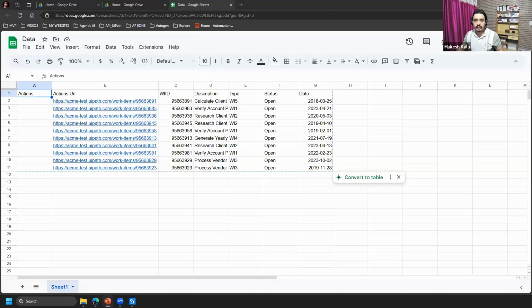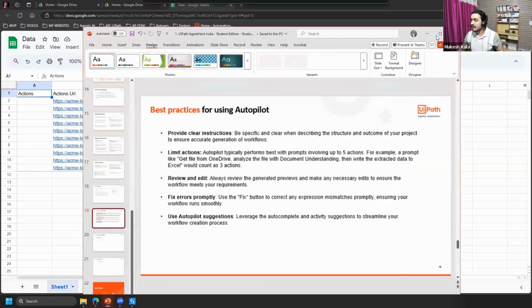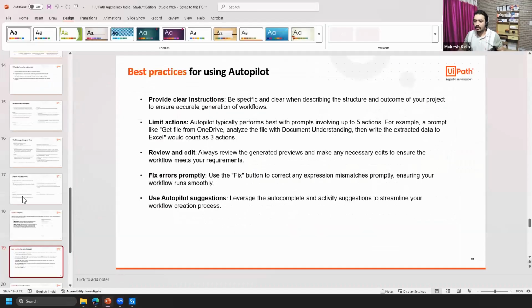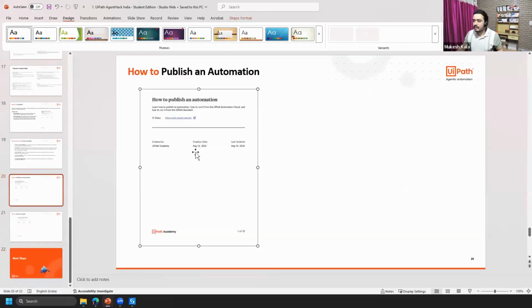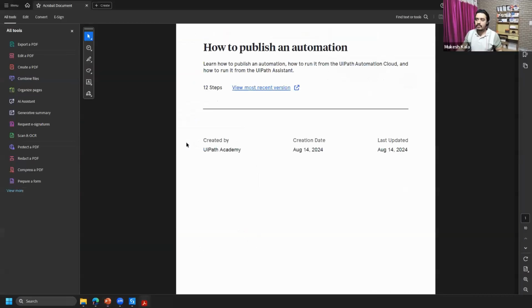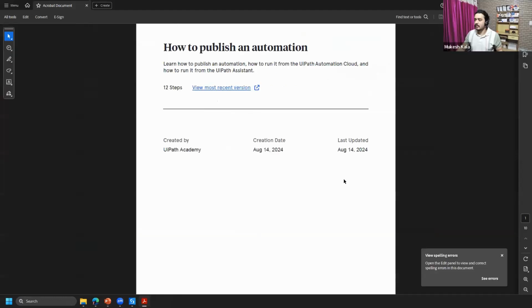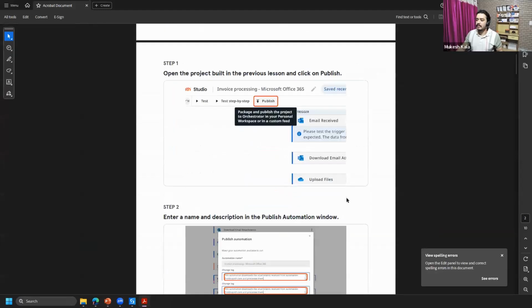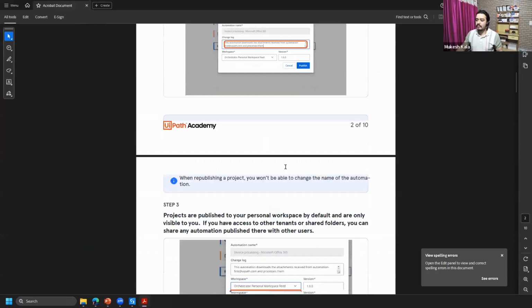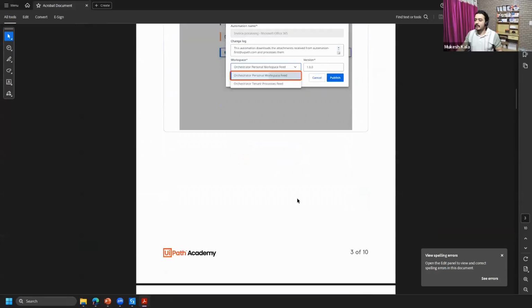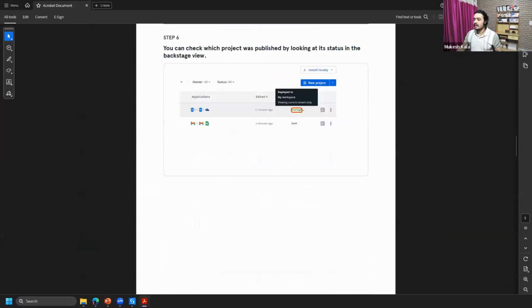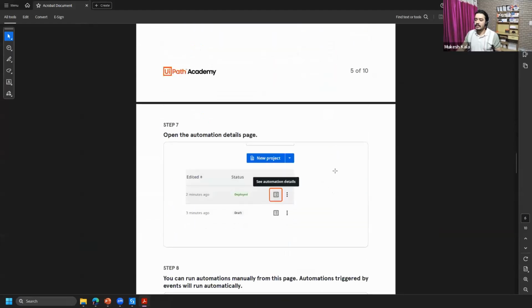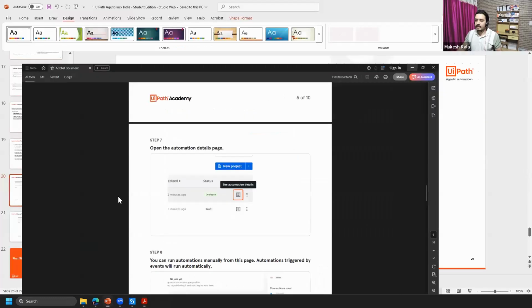We will share these recordings and links with you, but lastly I will also share one document about how you publish an automation. It's very simple. I can just open that and show it to you, but you will have it with you. You can see here how you publish an automation. You click on publish, select the feed where you want to publish, and click publish and it would be deployed. So these are all the steps. This is a PDF document which I'll share.